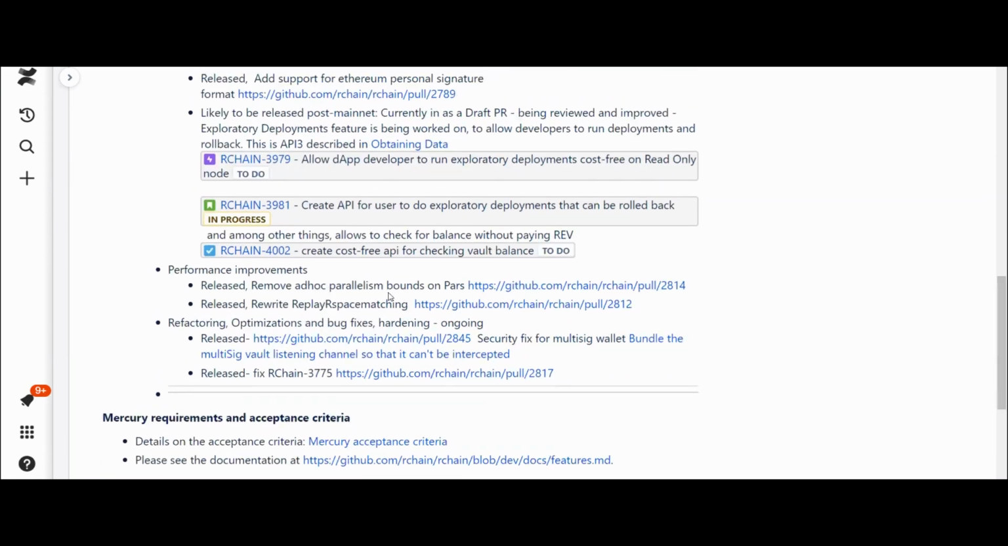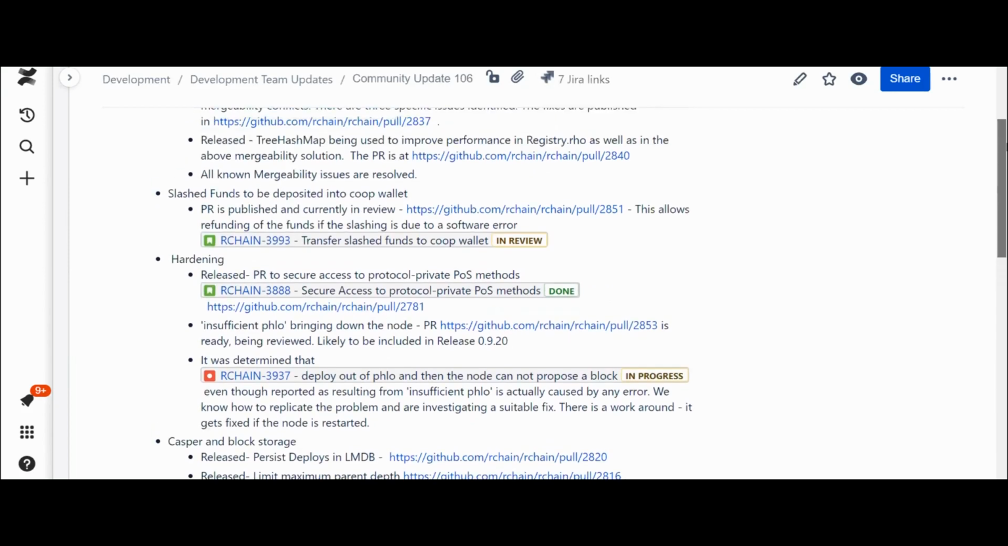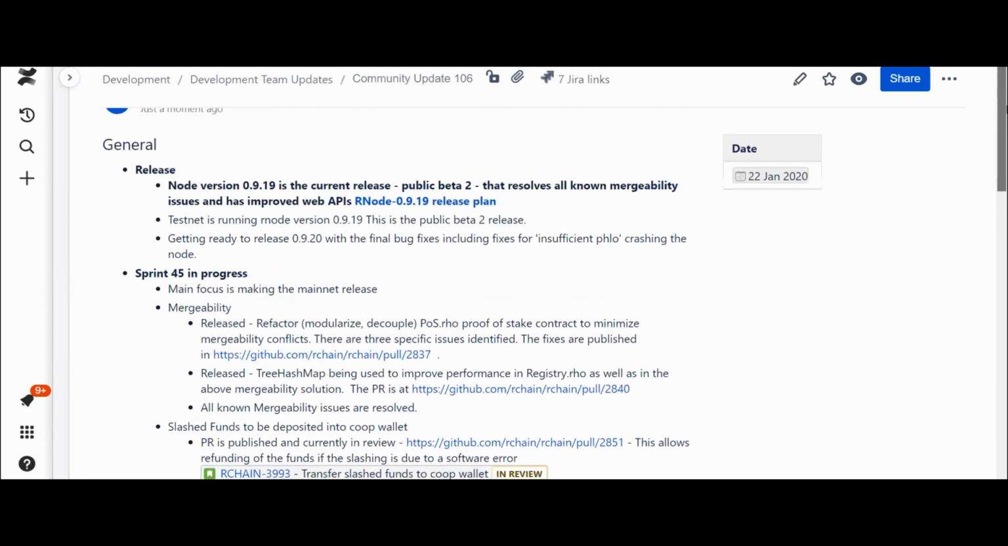Then there were some performance improvements that I talked about earlier that are already released in 0919. We're continuing investigations on performance to see where the bottlenecks are and do whatever we can to improve that situation. So I think that is the summary from a tech standpoint. Are there any questions or comments?